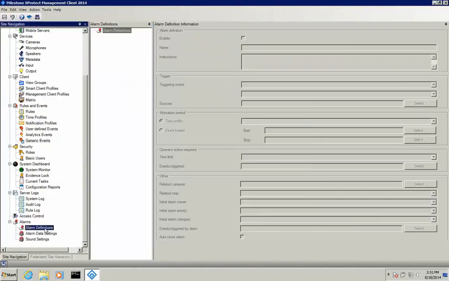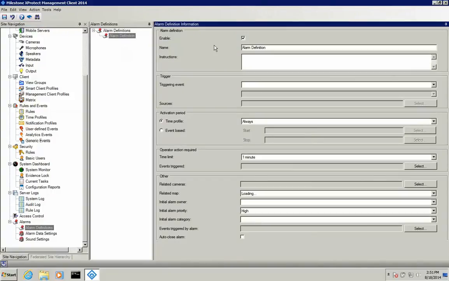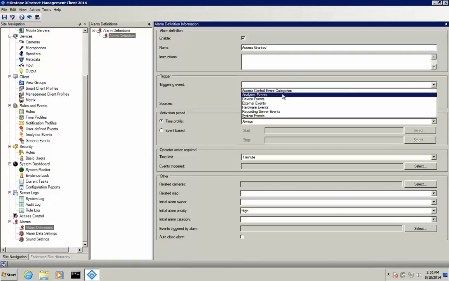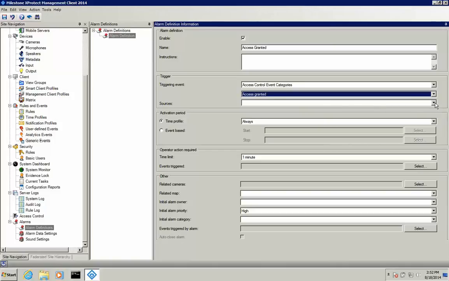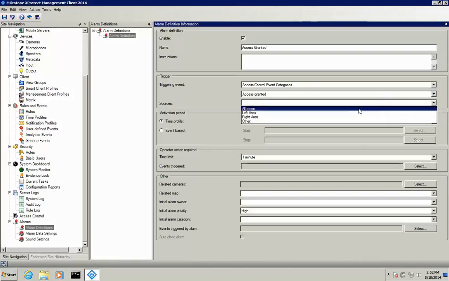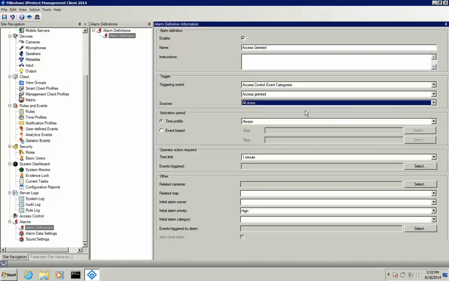Now we will create alarm definitions. Right-click and select Add New. Give the alarm a logical name. By triggering event, from the drop-down menu, select Access Control Event Categories. Then choose an event from the next drop-down menu. And select a source from which the event should be triggered. For now, the rest of the default settings are acceptable.